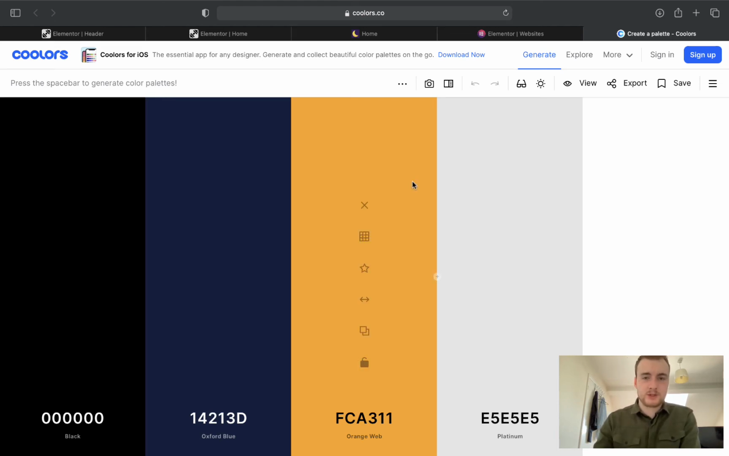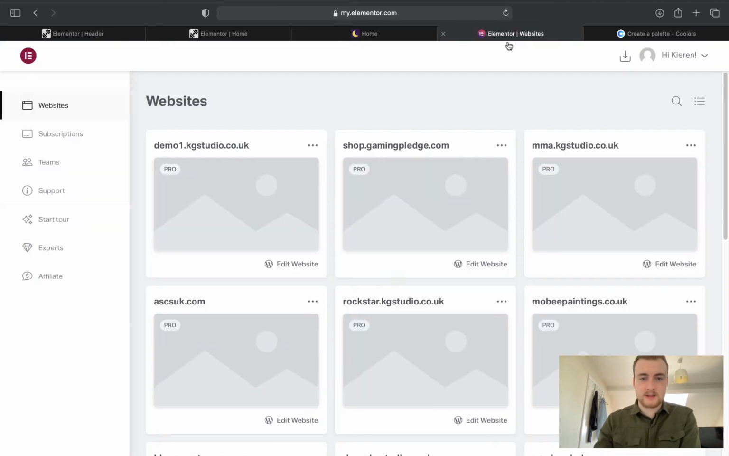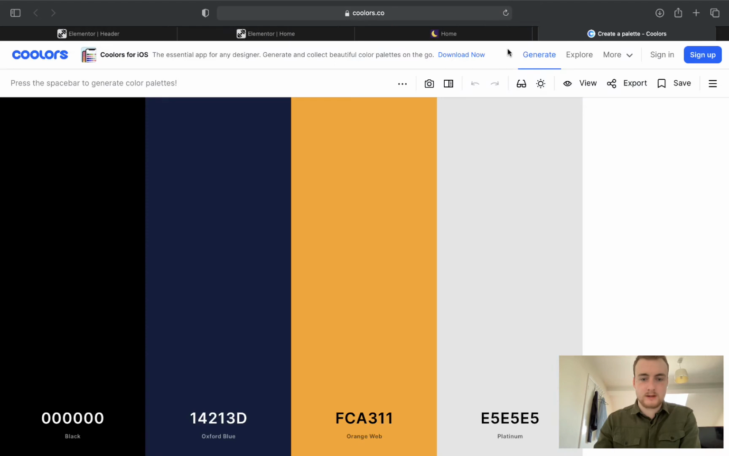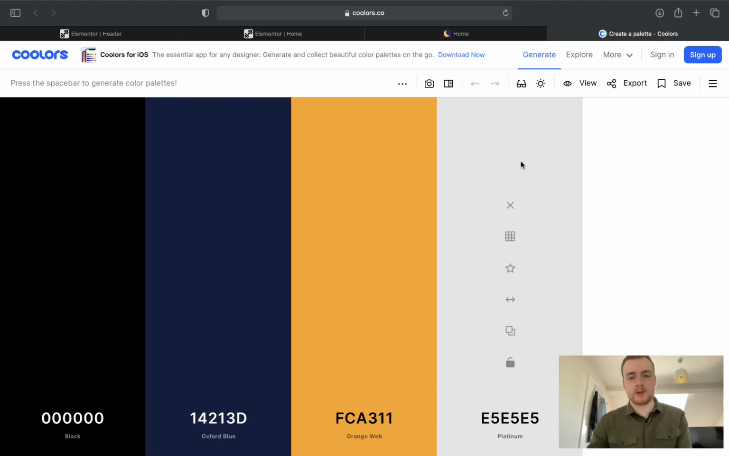Oxford blue, which is what we have the tint here, and the hover buttons. Obviously I can close this now. The orange web, so obviously the buttons and the title. Things like this. So you're probably thinking, okay, so why are you showing me the color scheme now?